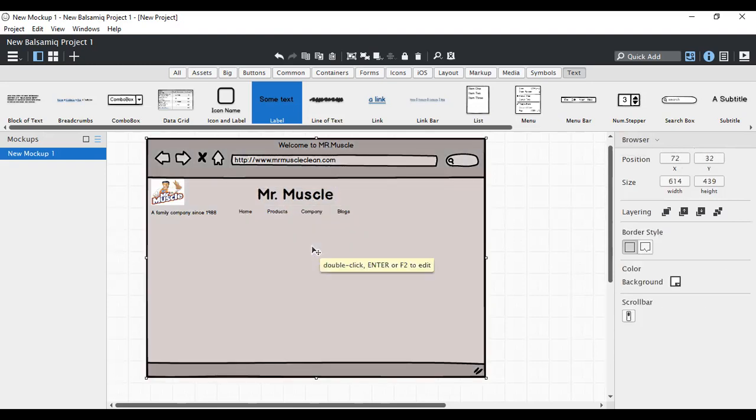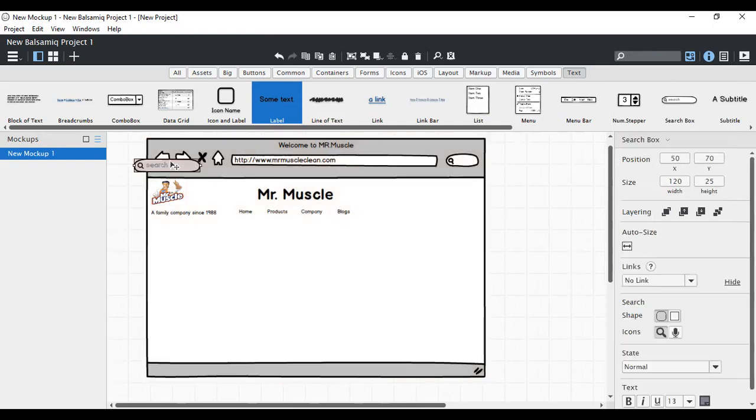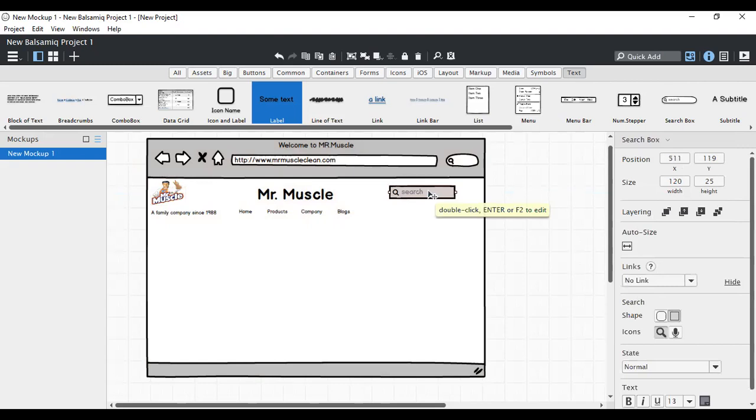Now, I also want to put a search icon here, guys. So again, I can go here. I can say search. I will get a search box. So now I will just take it and I will put it here. Now I don't want it in this shape, but I want it in a rectangle. So however you want, you can change it, guys.